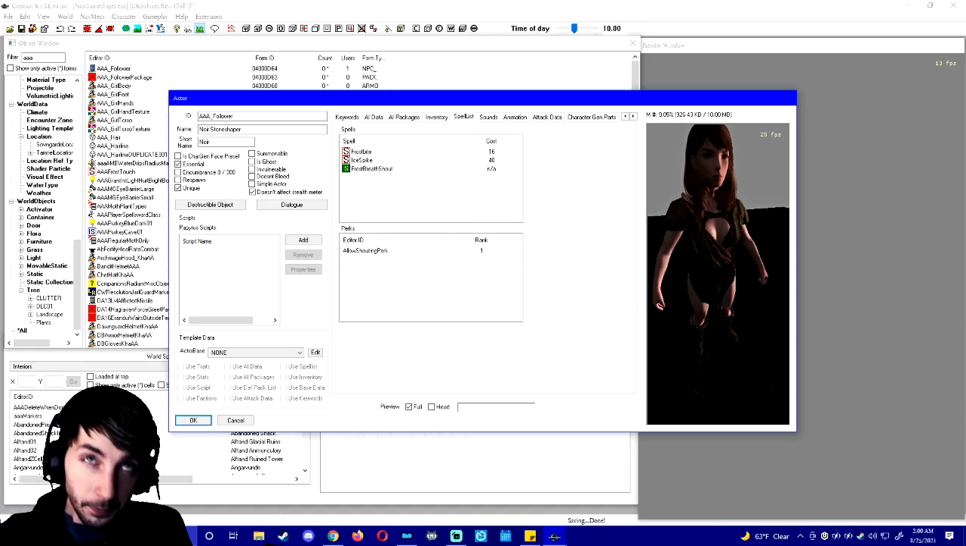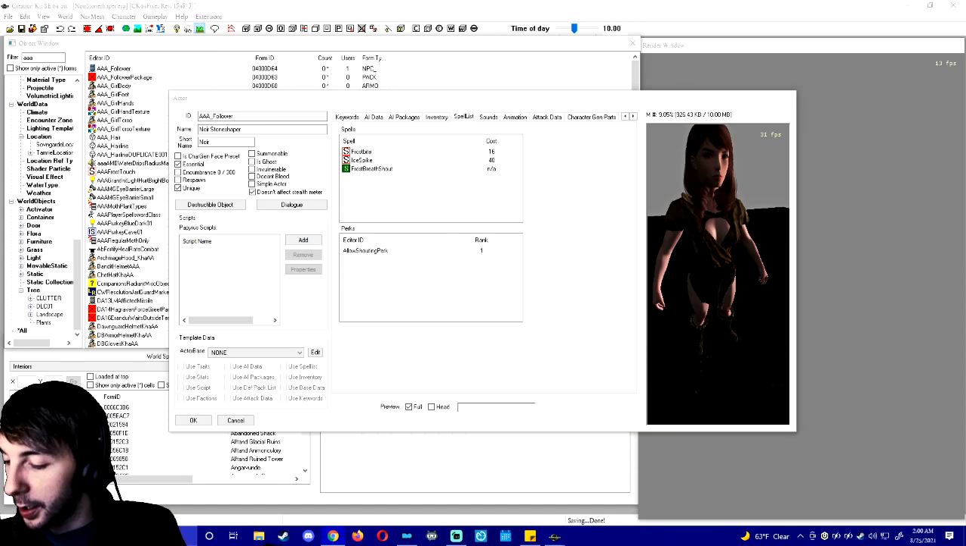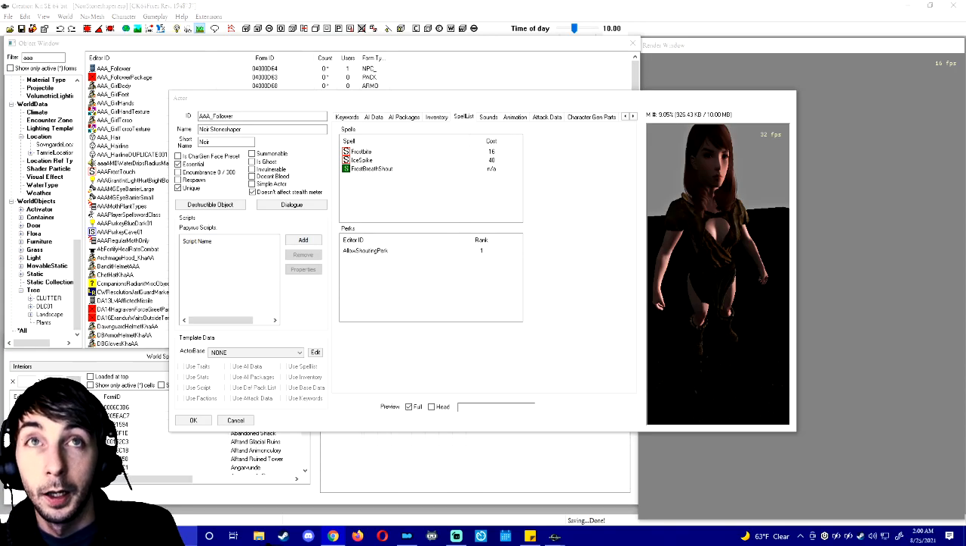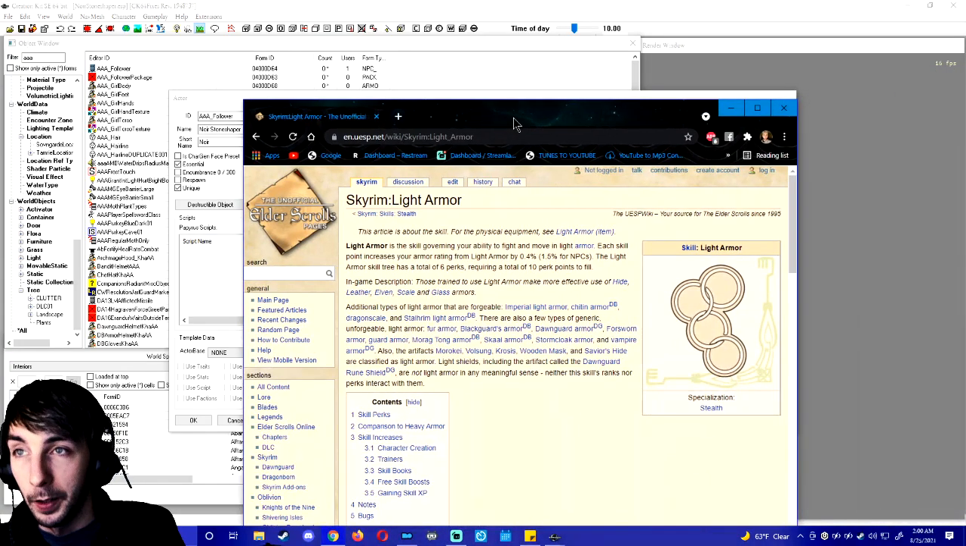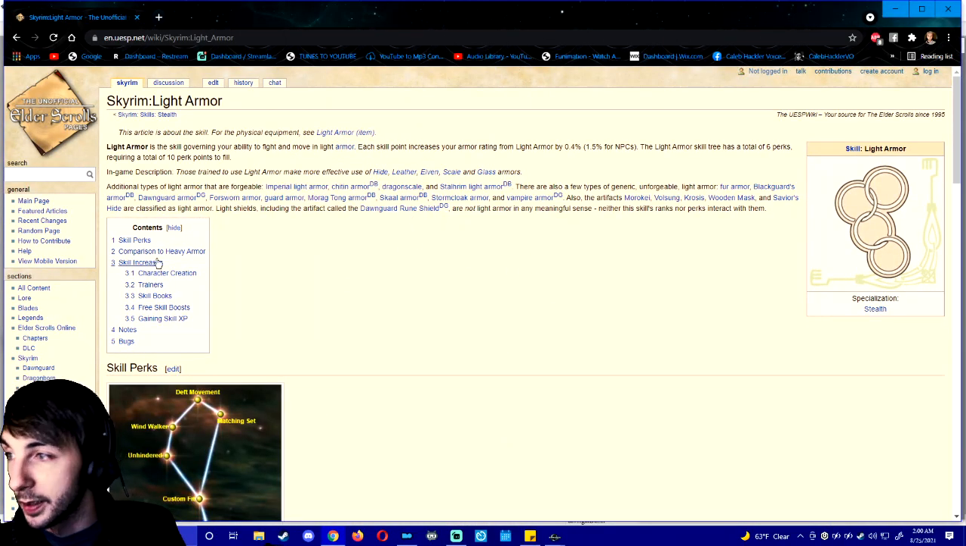Let's say that we've also decided that we want to make her proficient in light armor. So I like to use uesp.net, which looks like this. Obviously, you can see that.